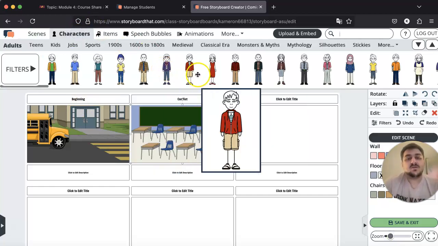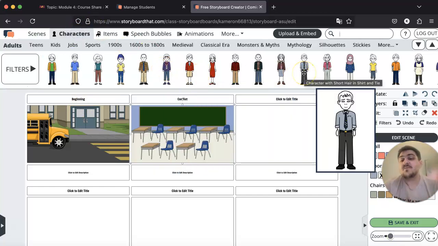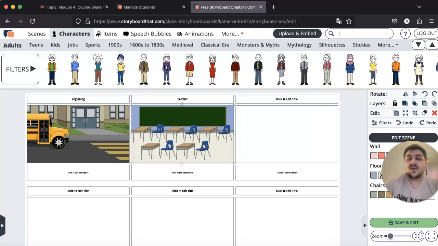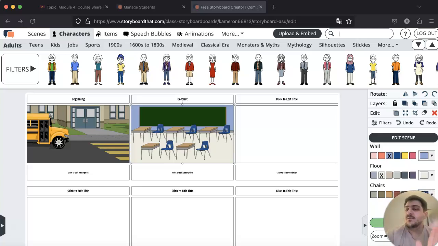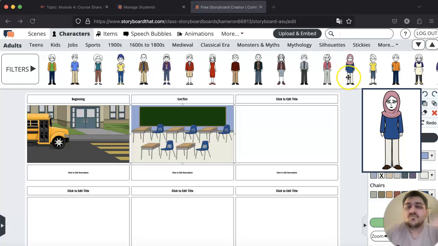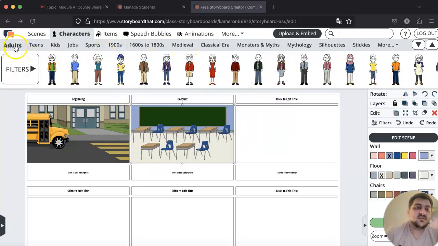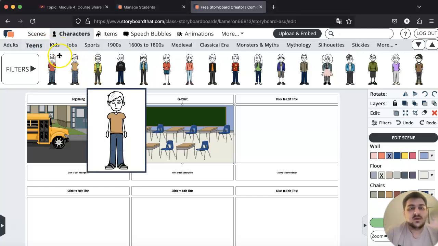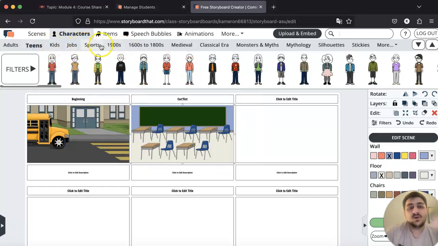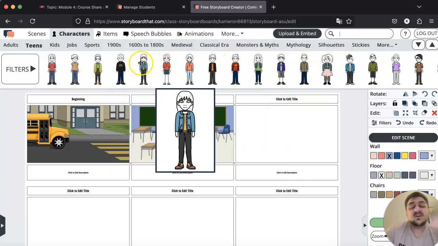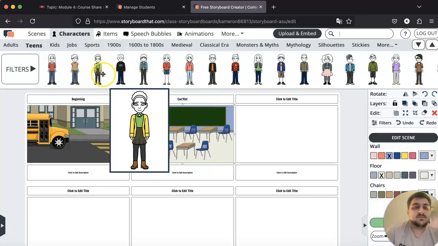And then you have characters you want to include. Now, it doesn't have to be a narrative like I said. It can be a non-fiction narrative. There's a little bit of a difference there. You can do it with non-fiction, just setting up the scene. So it has plenty of options here for people you can use. It's got the adults, the teens, kids, jobs, sports, different time areas, monsters and myths, mythology. So really it does have a lot of options that people can use.